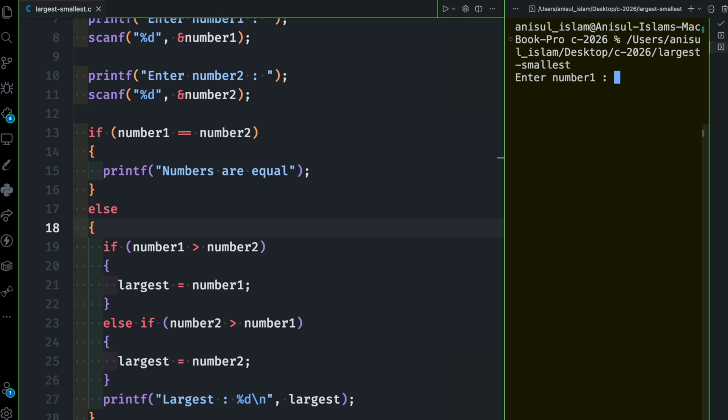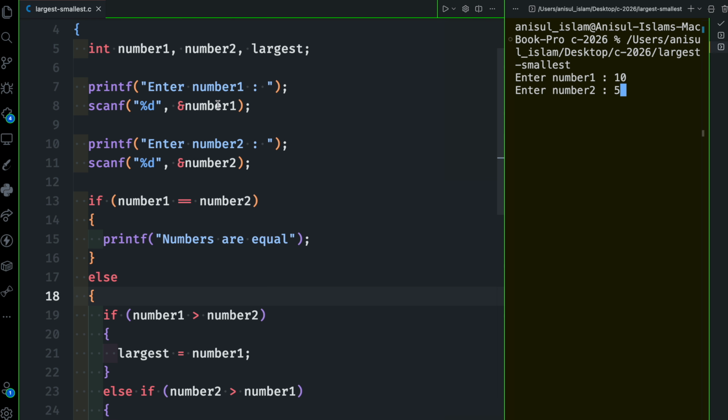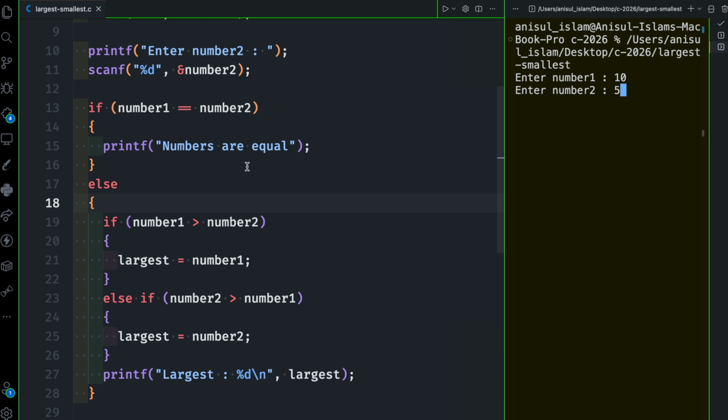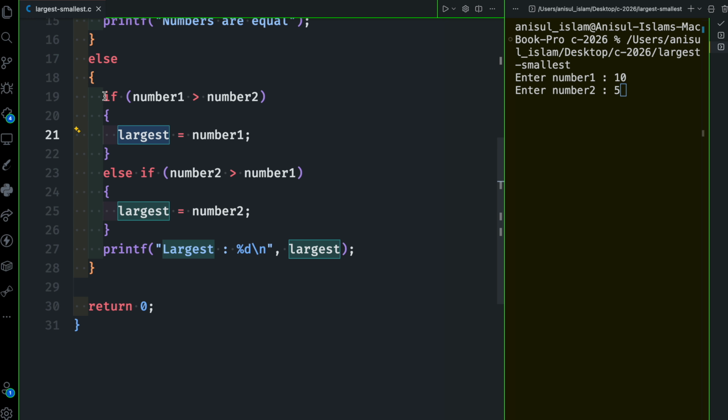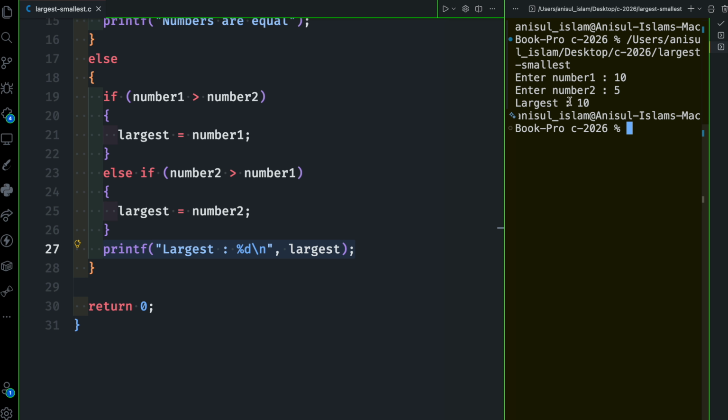Now let's continue. This time we're going to give 10 and 5, and you know what will happen. So 10 will be stored inside number 1, 5 will be stored inside number 2. So this condition doesn't match because 10 is not equal to 5. So we'll go to the else block. We're checking whether 10 is greater than 5. Of course, it's true. In this case, the largest variable will have the value 10 inside of it. So we'll have 10 here. And if the if block works, surely else won't work. It will go straight over here and it will print the value 10. So let me just execute this, and as you can see, largest is 10.